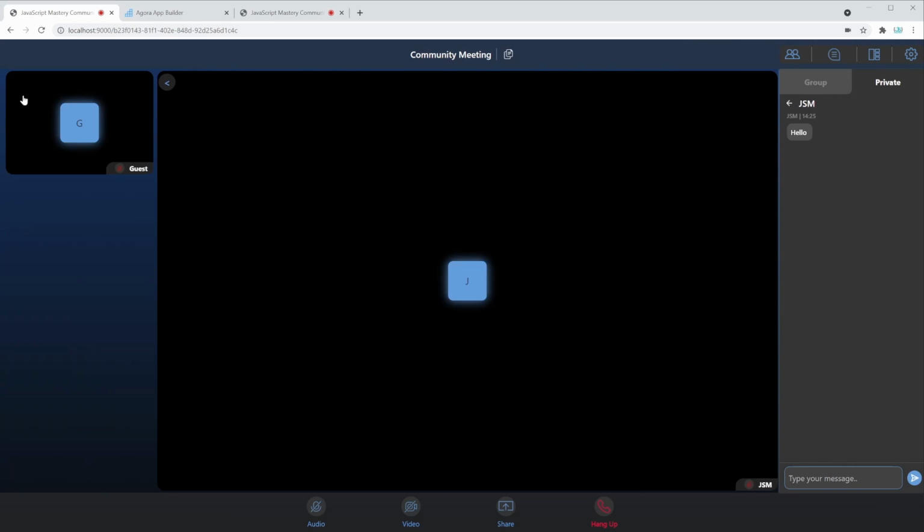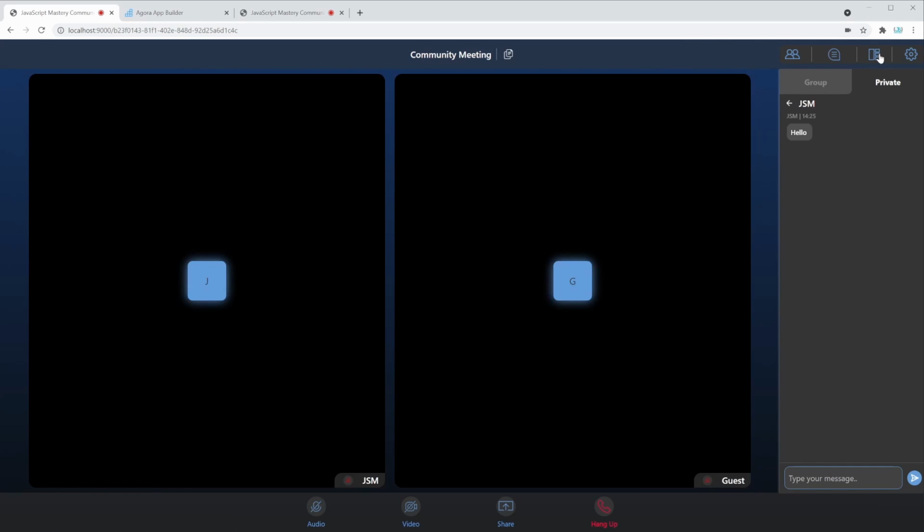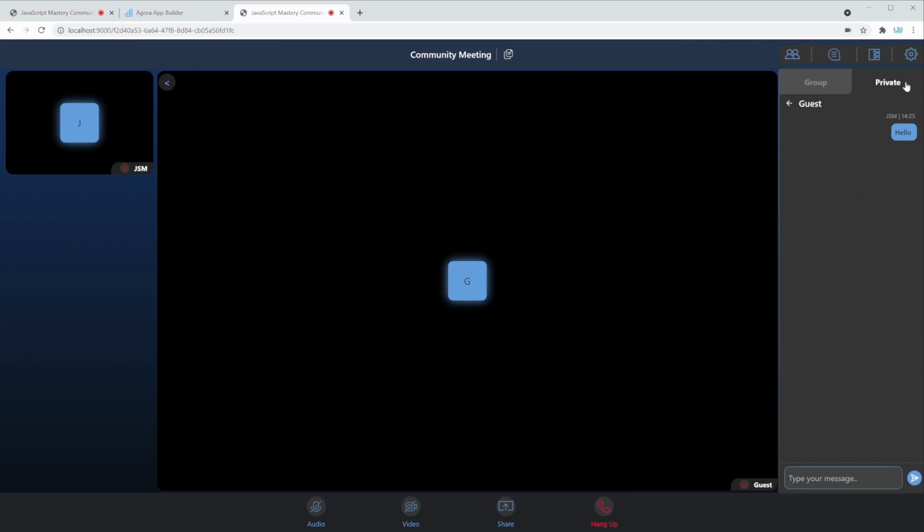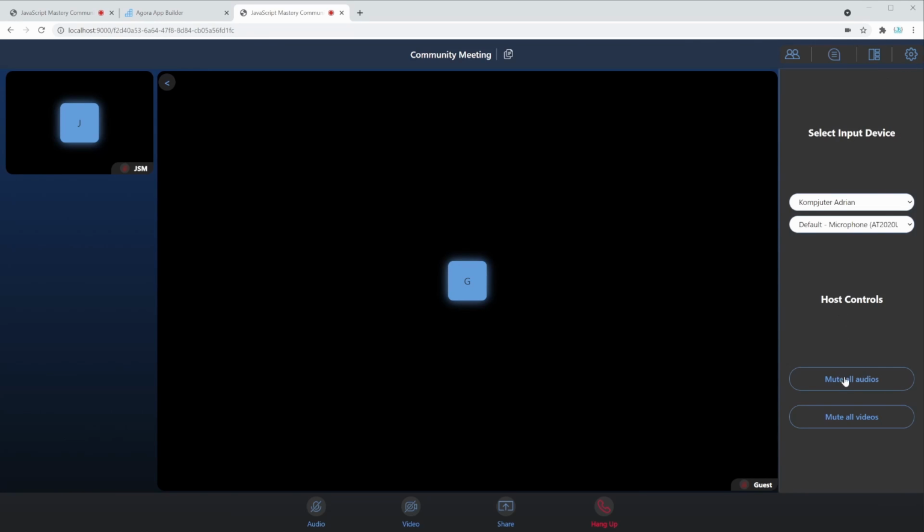Then we can also open up different views. For example, see just one main video or see multiple people like this. And finally, we have our controls. If you're not the host, you can only see the input device. But if you are the host and go to settings, you can mute all audios, mute all videos, and do all kinds of other things, which we're going to implement in this video. So this was just a short preview of what this app can do already in just a few minutes.